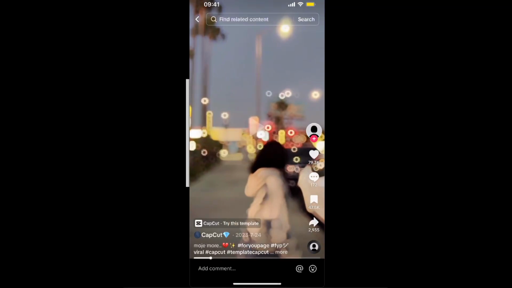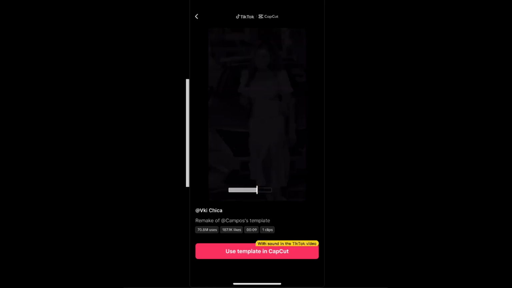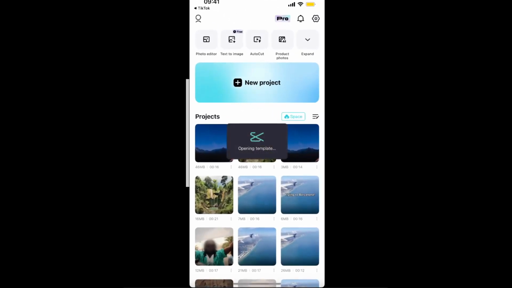If you don't see this button, try this template, it may be that that exact video doesn't use that template, or the video was re-uploaded, or you can also try and reinstall the TikTok app, and basically it should work after that. Now we're gonna click on that button right here. And as you can see, you can use this template in CapCut with sound in the TikTok video. So you're gonna use this template and it's gonna open up your CapCut.